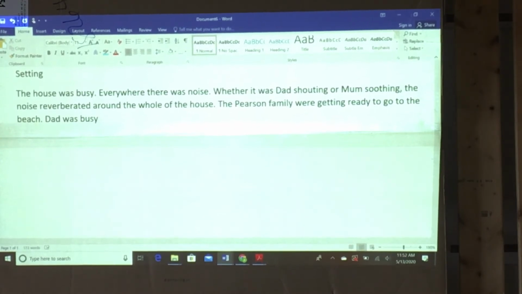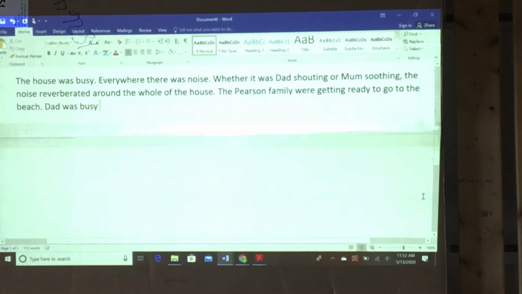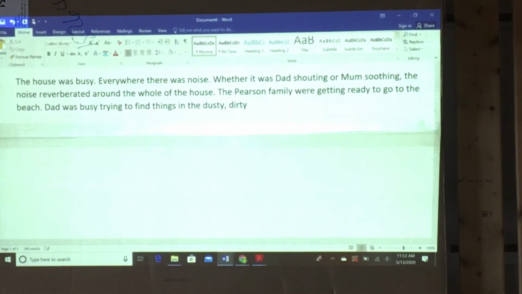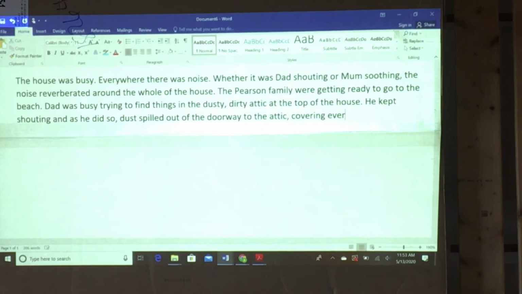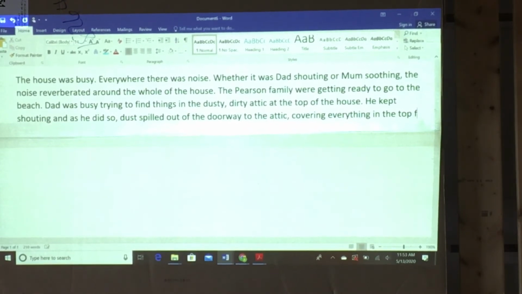Dad was busy, and there are some similarities obviously between the two because we still need to tell them who's in there. Dad was busy trying to find things in the dusty, dirty attic at the top of the house. He kept shouting, and as he did so, dust spilled out of the doorway to the attic, covering everything in the top floor of the house.